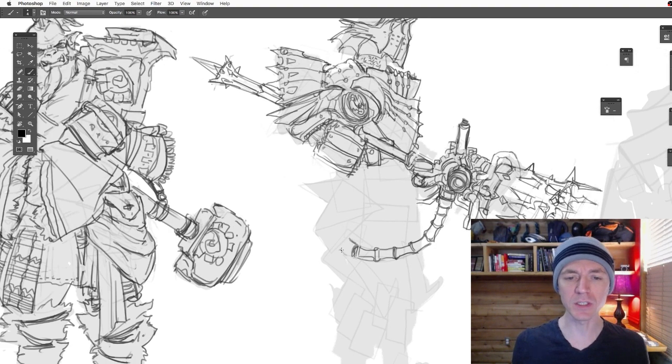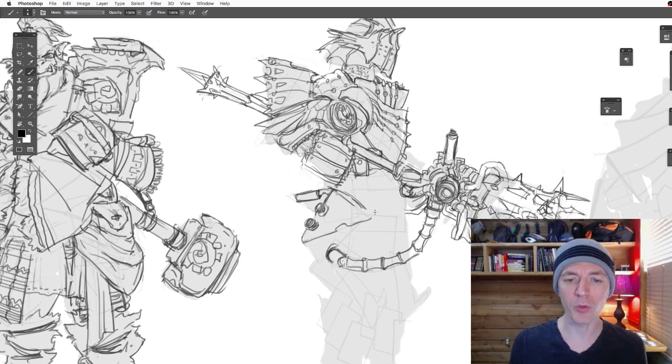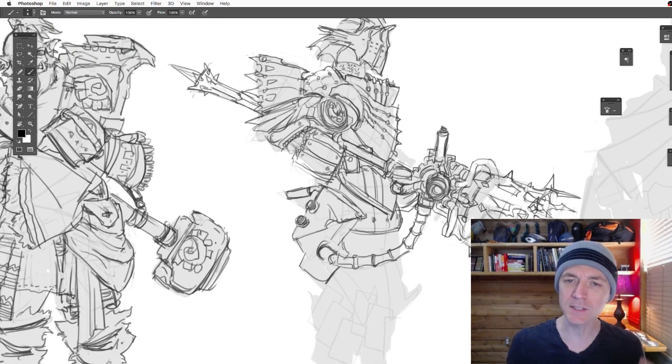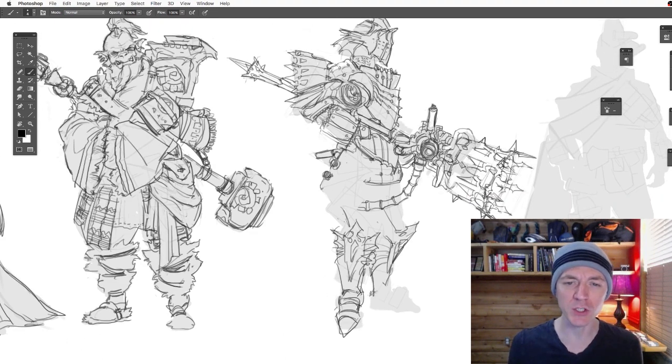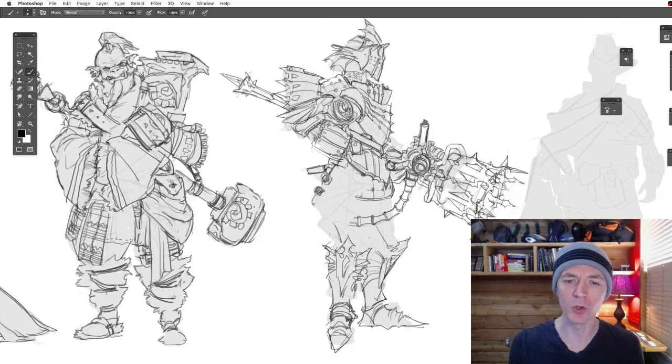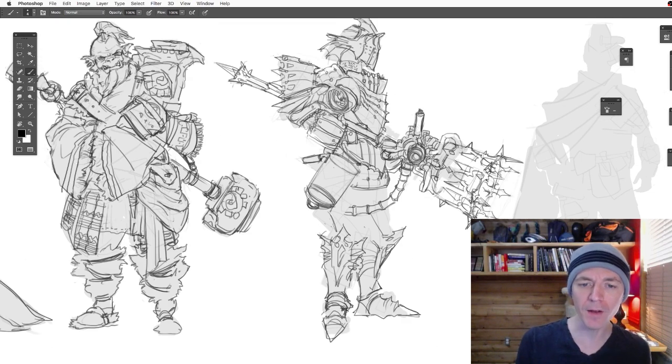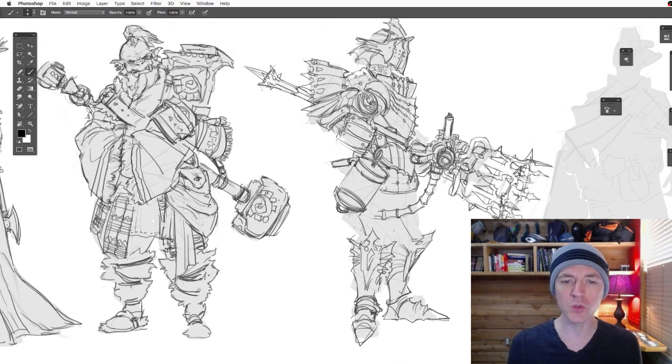Also, this again is a place where I'm throwing down multiple ideas. This is not a finished character concept. This is just a place where I'm putting out multiple directions that are similar so that when I come back and refine the character, I can figure out which ones I like.